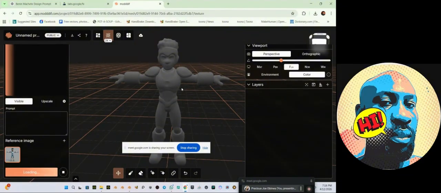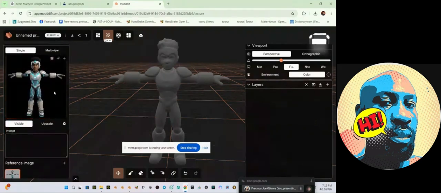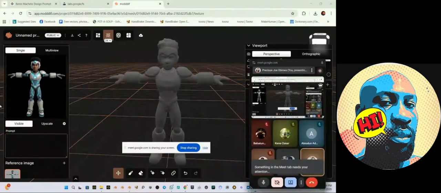Watch. It's going to use the image to generate your character on your left. Can you see it on your left here? On the left, I directed one character, the T-pose.